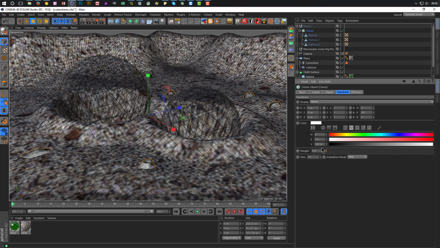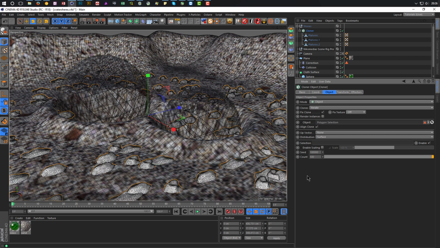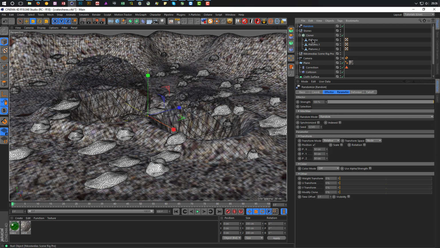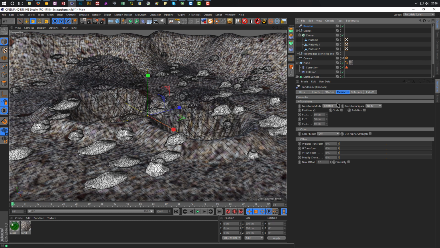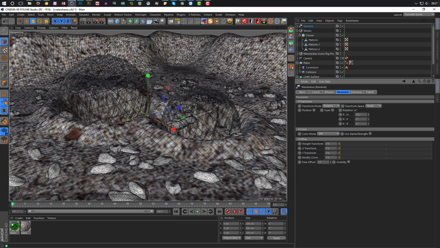And now we need more of them. Let's say 500. Maybe we will see later. And now we need a random effector, of course. Select the cloner, go to MoGraph, Effector, and Random Effector. The reason I selected the cloner before is if you have the cloner selected, the effector comes automatically here in the effector step. If you don't have it in here, just drag the random effector in here. So that's all. And what do I want to affect? I don't want the position. I want the rotation.